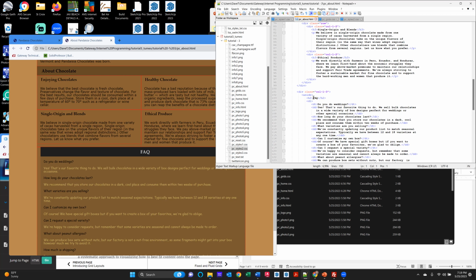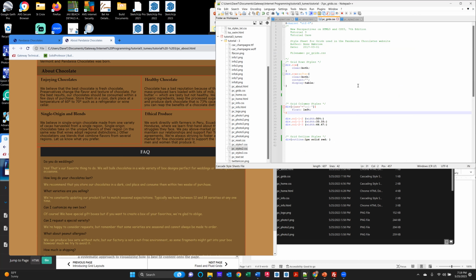Okay, now can you go back to your grids.css? Division colon 1-3. The width is 33.33%, and that's what the FAQs are supposed to take, only 33%. And 66% should be the column 2-3. That's where all the other data gets to be displayed.